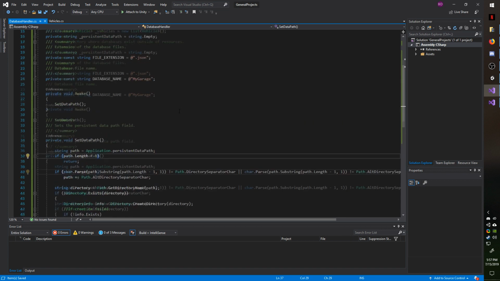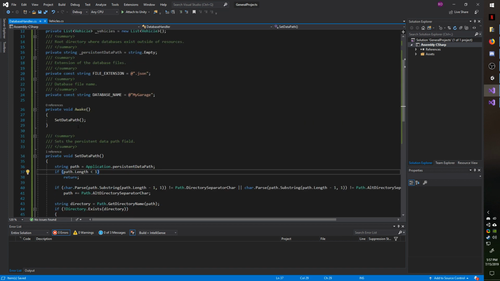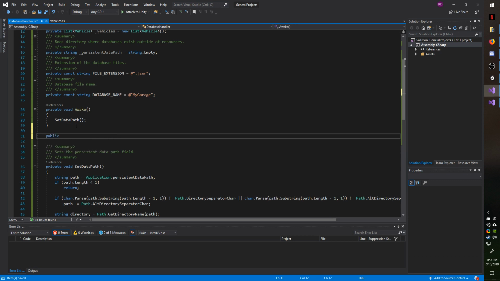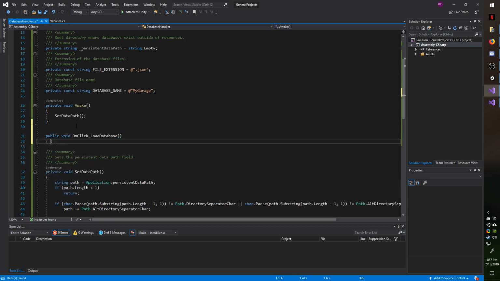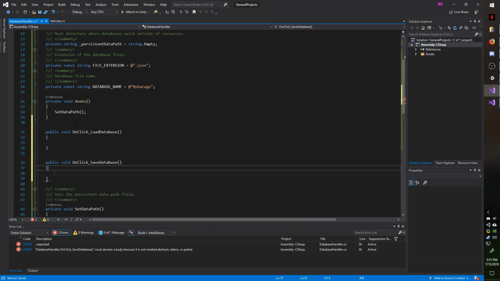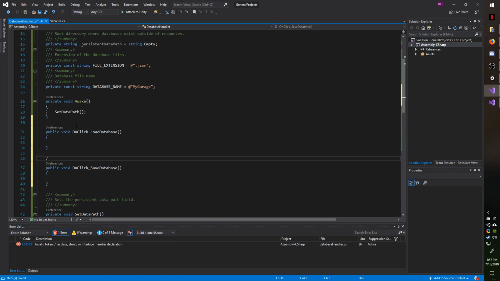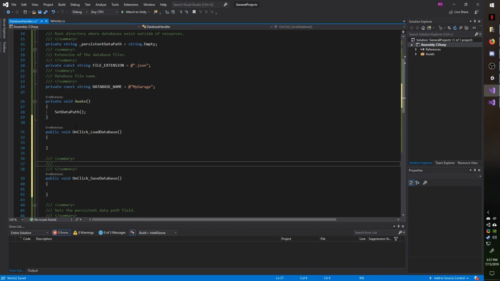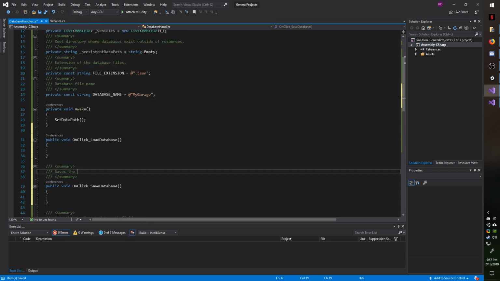Alright, I'm going to add two methods now that I know I will need later. It's going to be public void OnClickLoadDatabase, and they will be empty for now. Public void OnClickSaveDatabase. Then I'm just going to comment it for you guys and gals, and I will do: saves the, what did I call it? Vehicles list to database, or rather to disk.